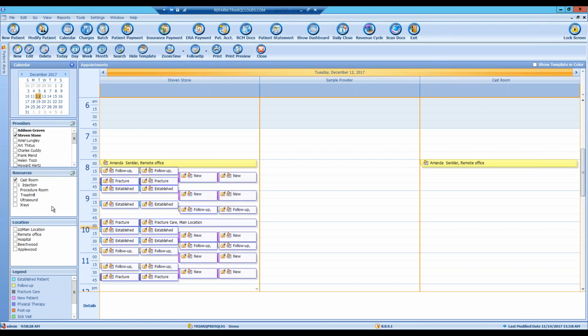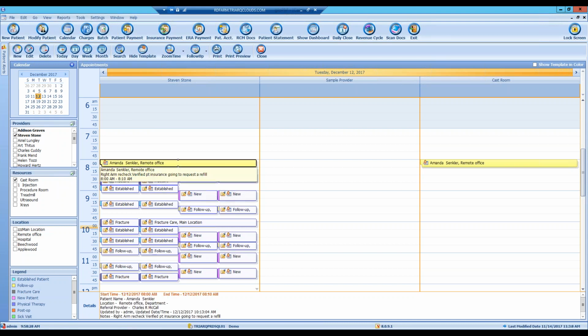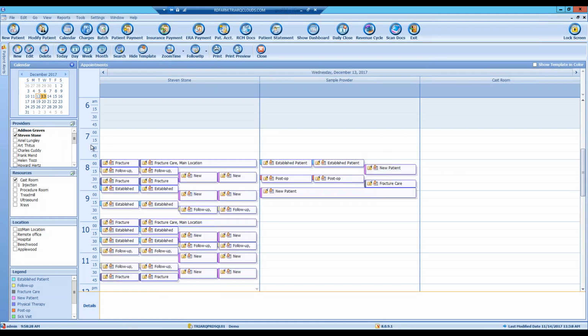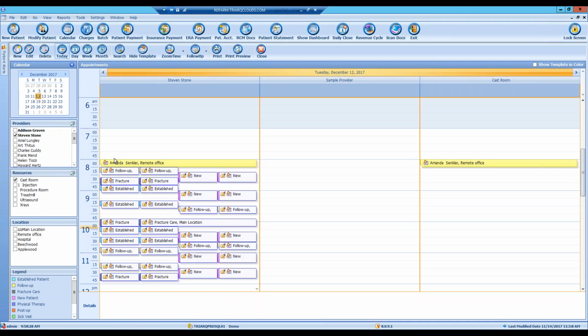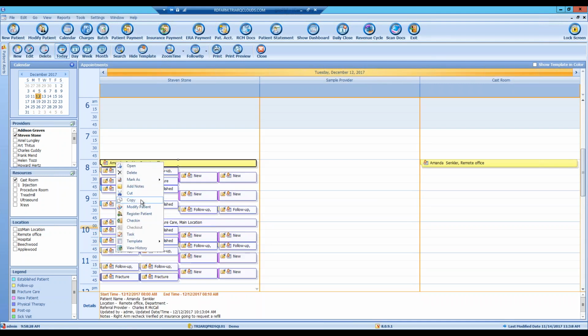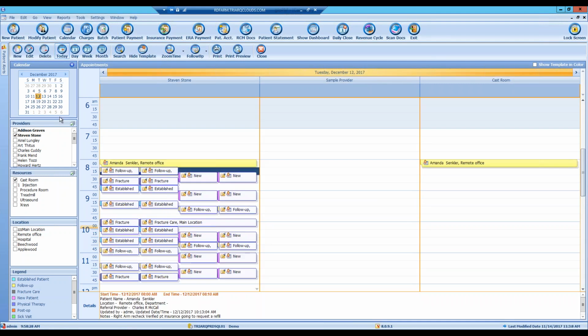Okay, so now I'm just going to go over some of these buttons up here. Since you know how to schedule an appointment, excuse me, I'm going to rewind a minute. I'm going to take this appointment. Let's say the patient called and they need to reschedule. I'm going to cut this appointment from today, and I'm going to move it to tomorrow because she's available tomorrow. I'm going to right click and, oh, what happened here? Let's go back. Right click, cut. We're going to cut this appointment.